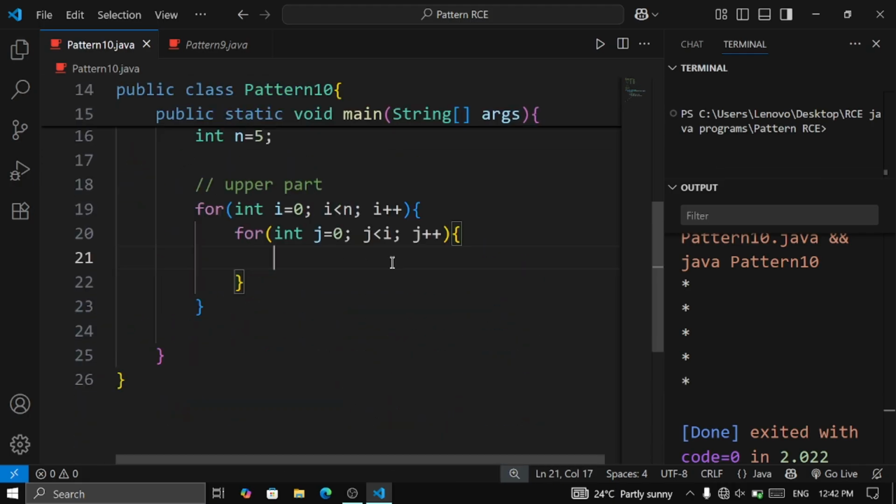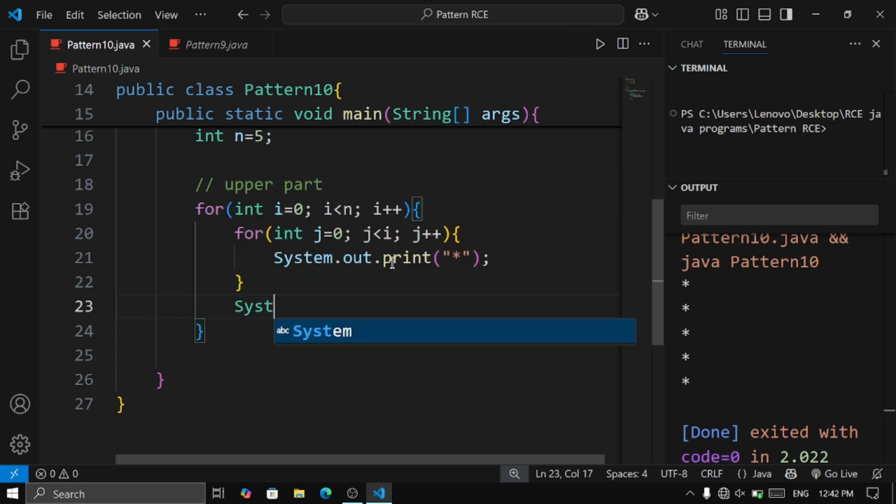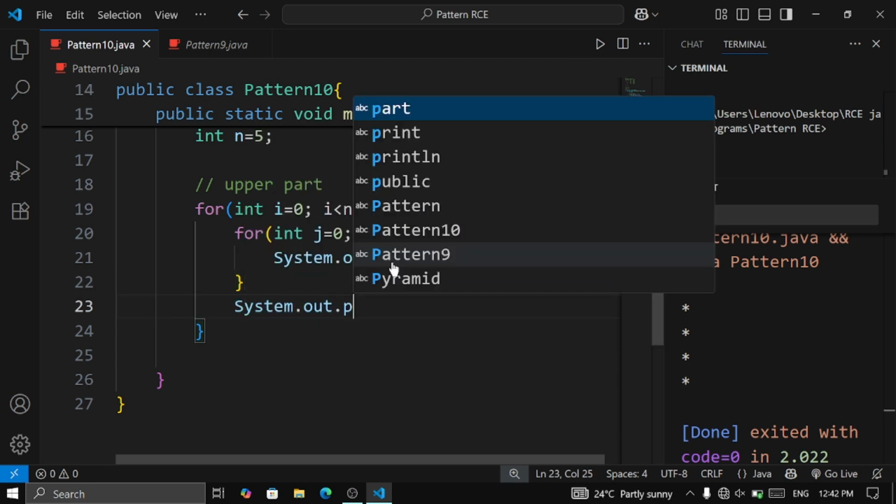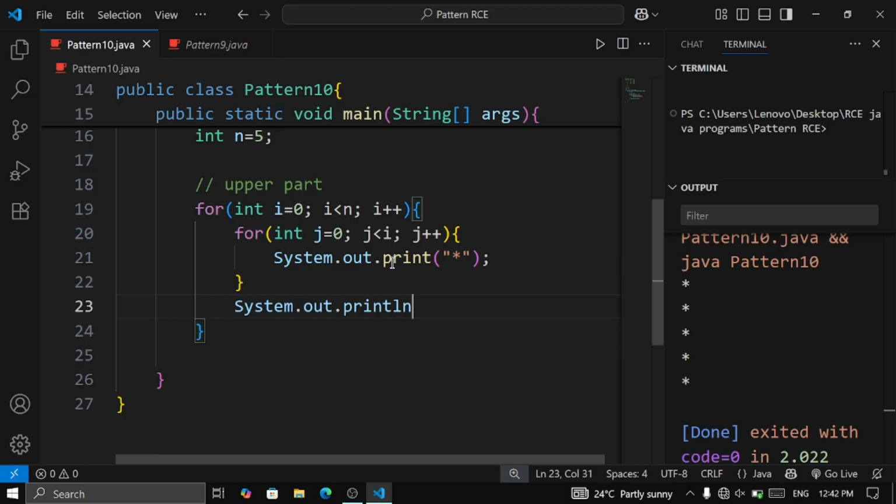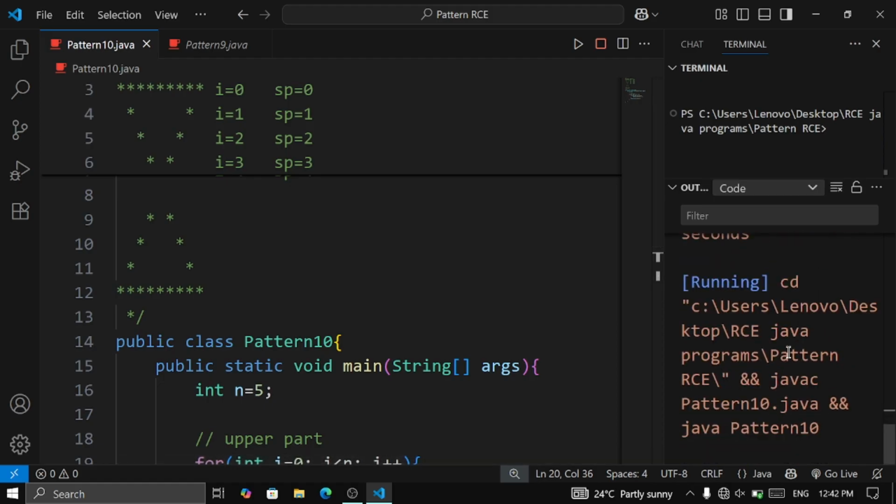So you can try it here. We are just going to print the spaces. So we can print the space. Obviously we are going to print a star here, and on this line we are going to say System.out.println to move on to the next line, and we will just see whether the spaces are working fine or not.